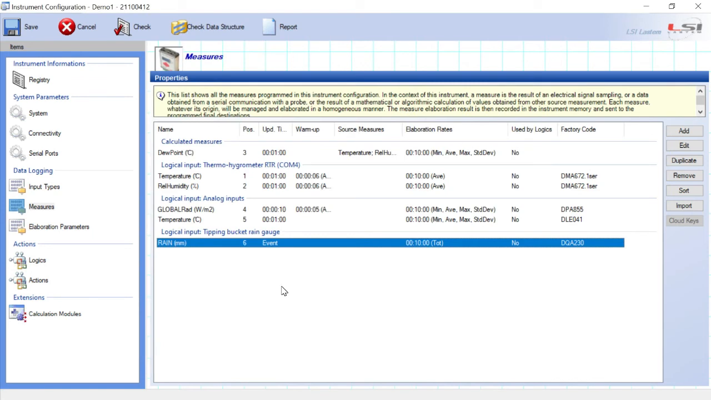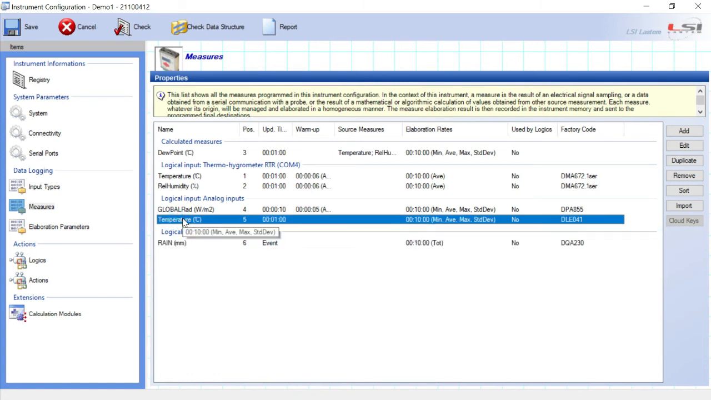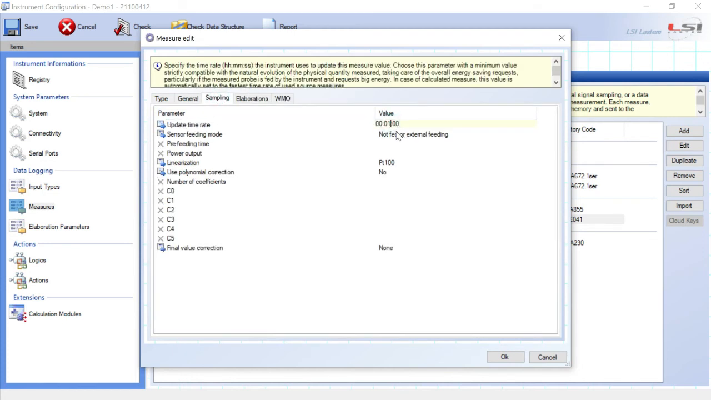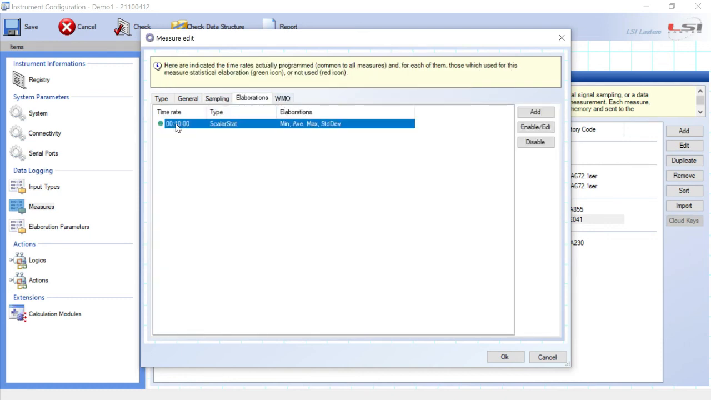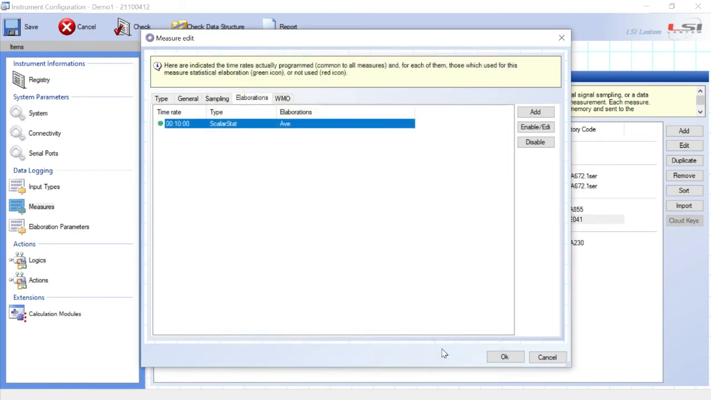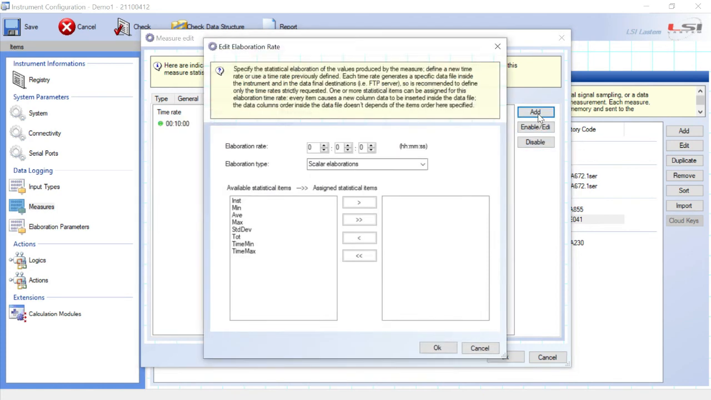This configuration will use some factory settings for each sensor. Double-click on each measurement to access the different settings. For example, for the DLE041 temperature sensor, it is possible to change its name, its sampling rate, and it is possible to change the type of statistical elaboration, or to add new elaborations with different elaboration time rates.